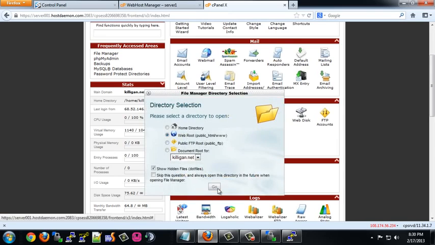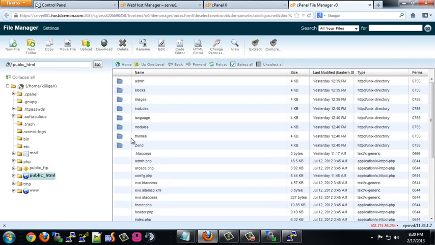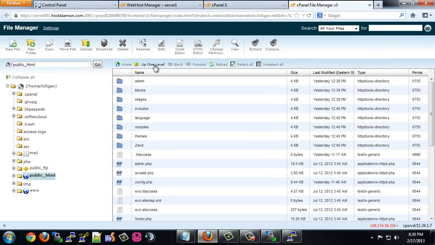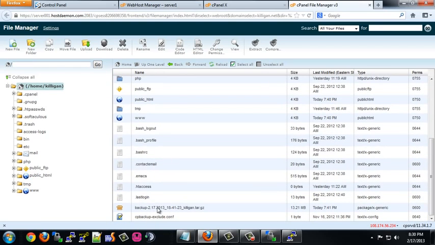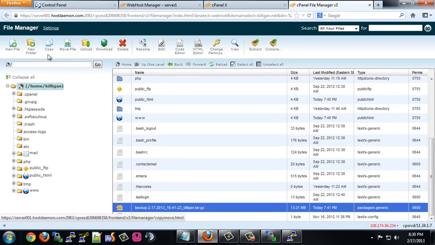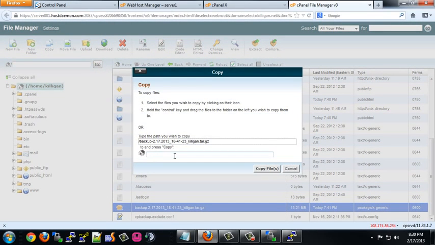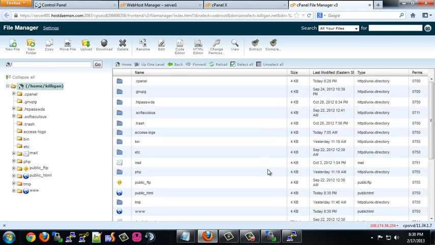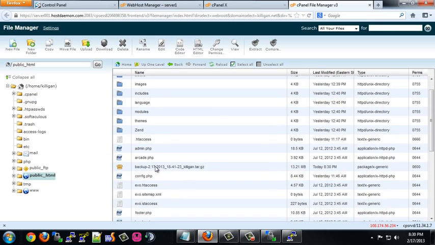So what I'm going to do is go into the file manager, and we're just going to move this backup file. And I'm just going to click on it, and I'll just copy it over, and we're just going to copy it to the public HTML folder.